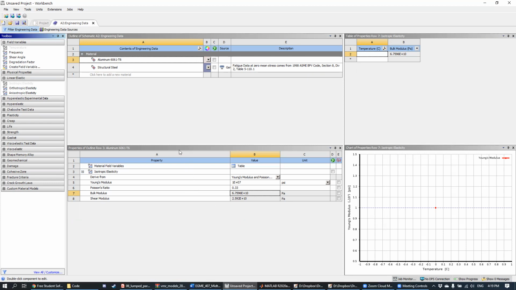Mm-hmm. And then how do you get to where it says outline of schematic? Mine only says properties of project schematic.